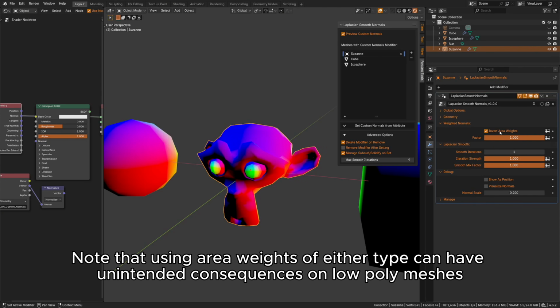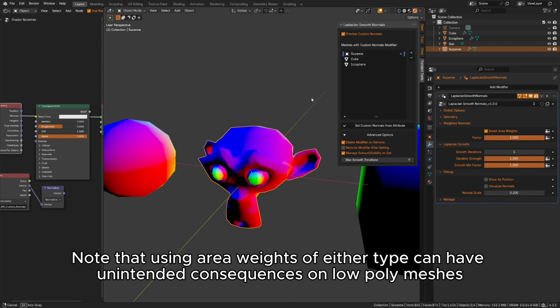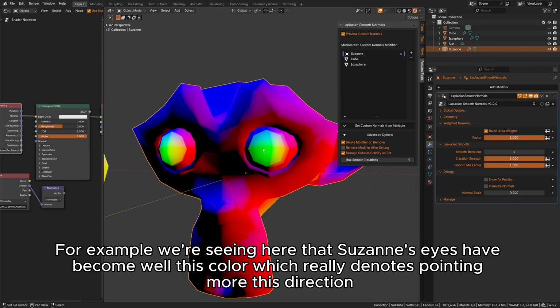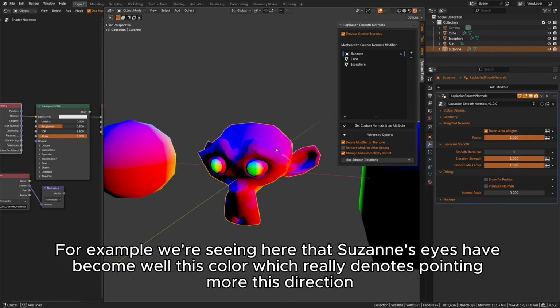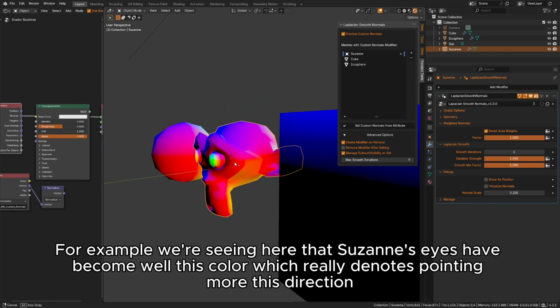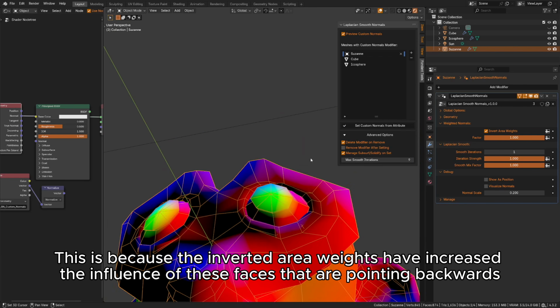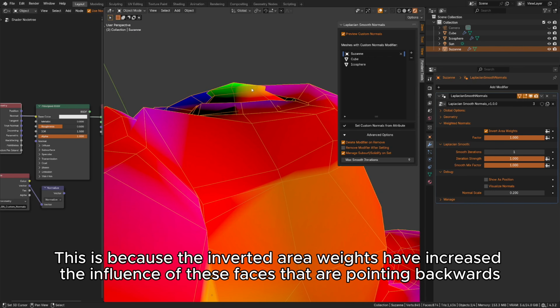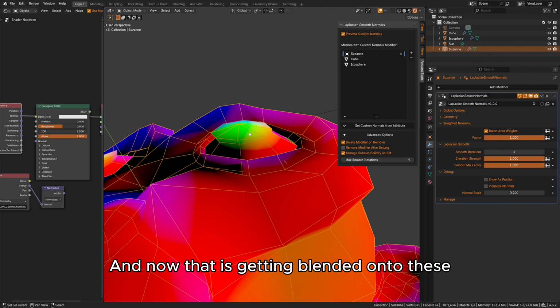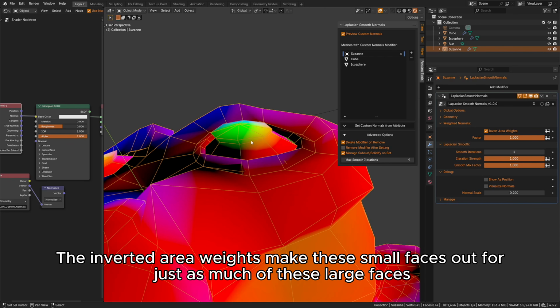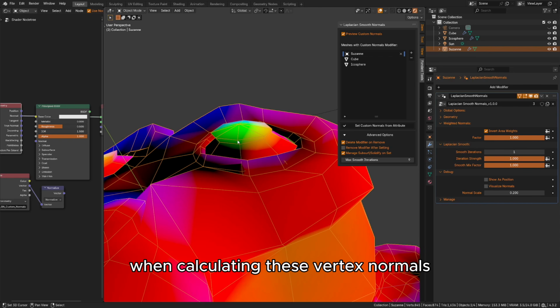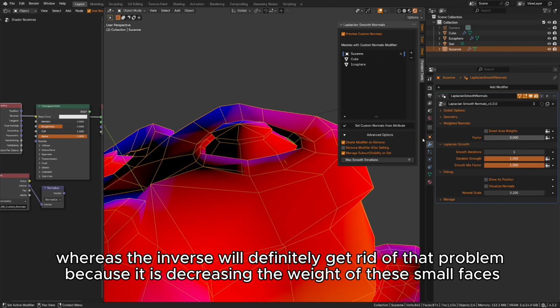Note that using area weights of either type can have unintended consequences on low poly meshes. For example, we're seeing here that Suzanne's eyes have become, well, this color, which really denotes pointing more this direction. This is because the inverted area weights have increased the influence of these faces that are pointing backwards, and now that is getting blended onto these. The inverted area weights make these small faces count for just as much as these large faces when calculating these vertex normals, whereas the inverse will definitely get rid of that problem because it is decreasing the weight of these small faces.